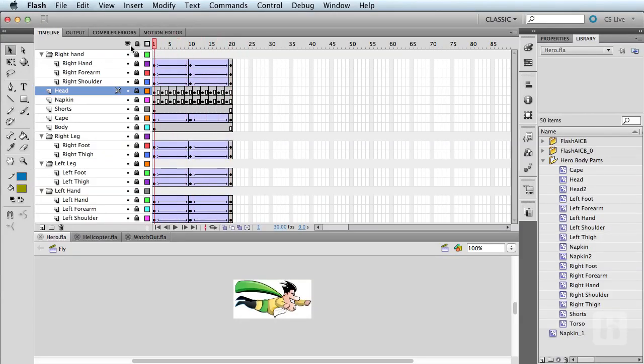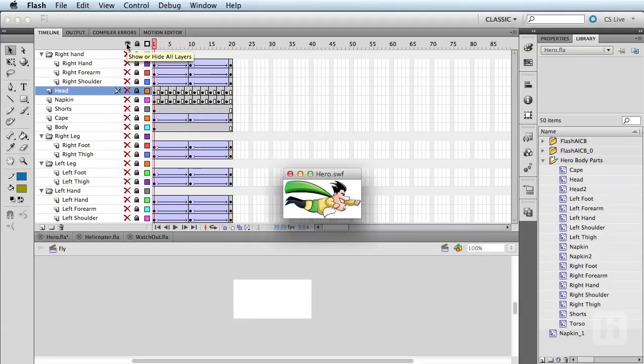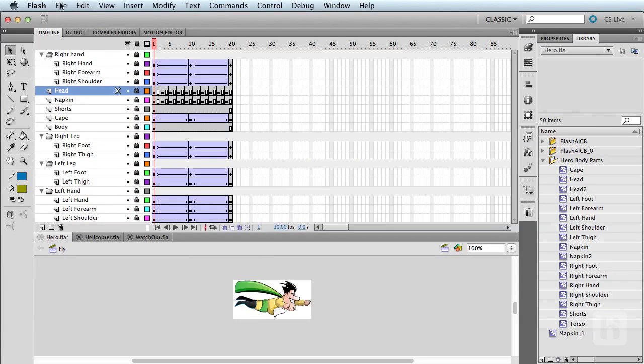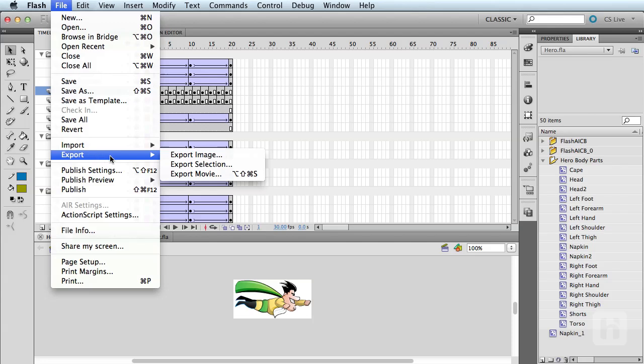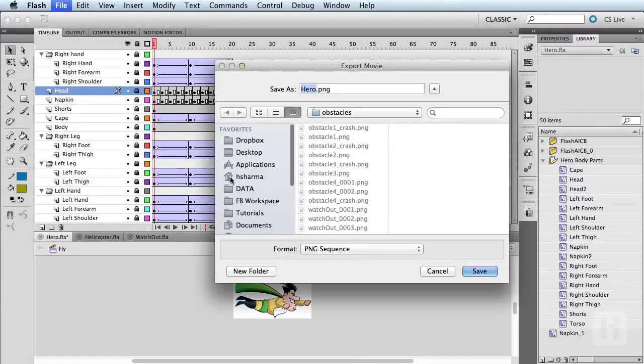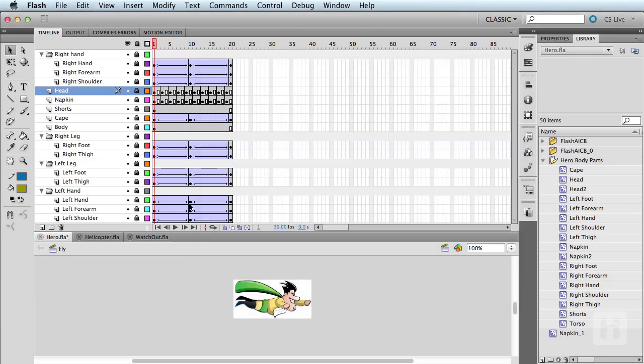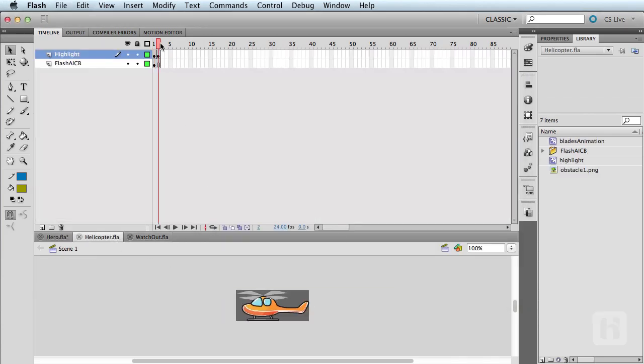Hiding all the layers and just unhiding one of them, say right foot, shows you how that particular part is animated. And collectively, this is how the animation looks when I run it. I then export the animation or the Flash movie into PNG files from File, Export, Export Movie. I choose the PNG sequence in the format drop-down menu and give the file name a prefix fly underscore. Now I did the same thing with the helicopter animation, which is a 2-frame animation, and also with the lookout sign animation.